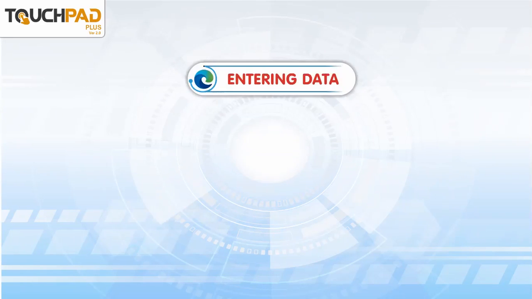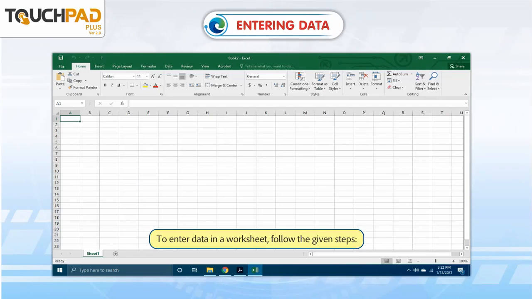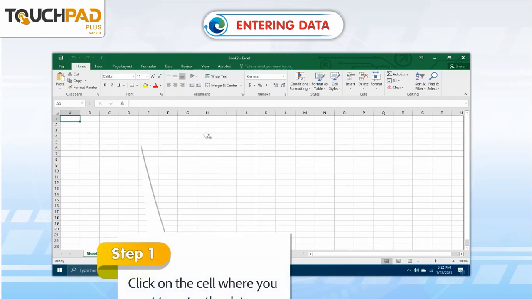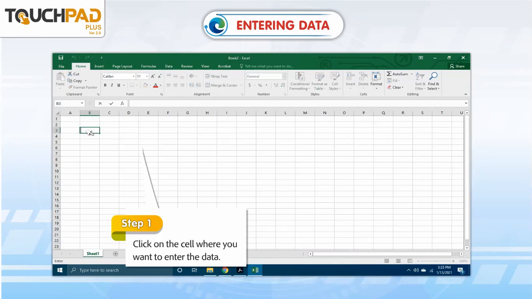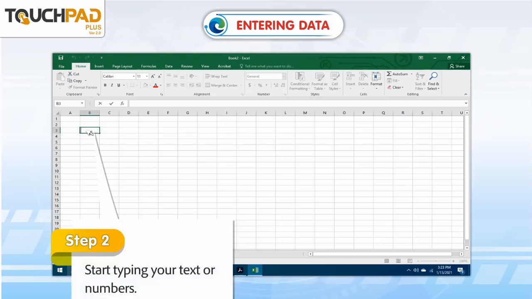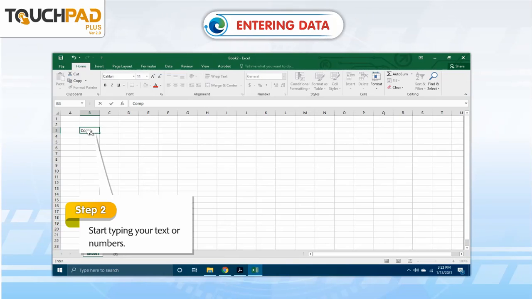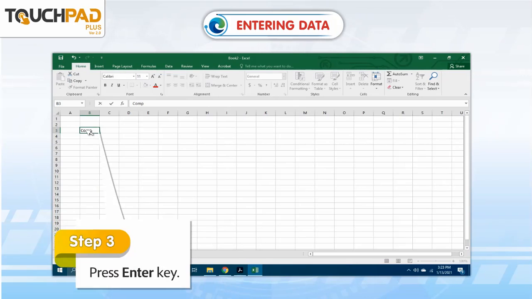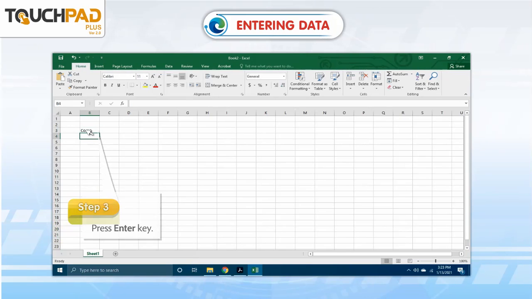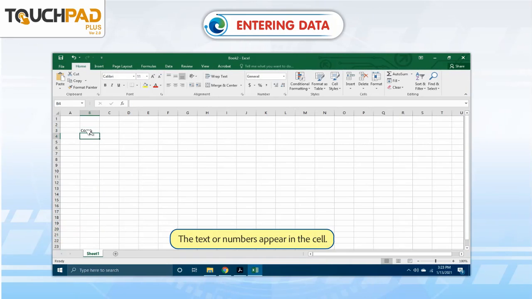Entering data. To enter data in a worksheet, follow the given steps. Step 1. Click on the cell where you want to enter the data. Step 2. Start typing your text or numbers. Step 3. Press Enter key. The text or numbers appear in the cell.